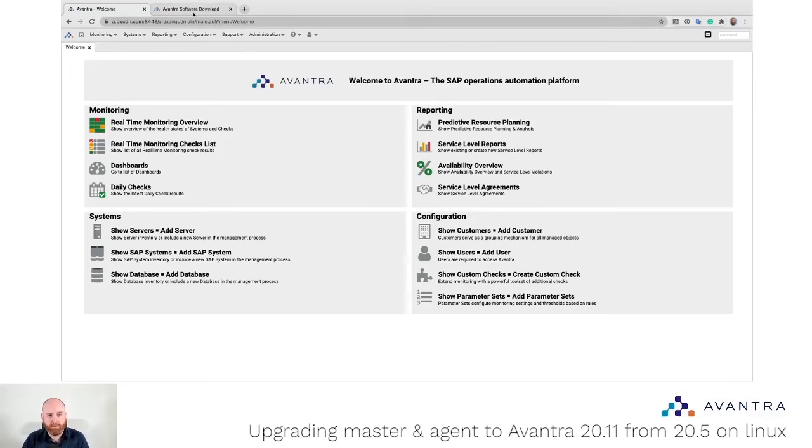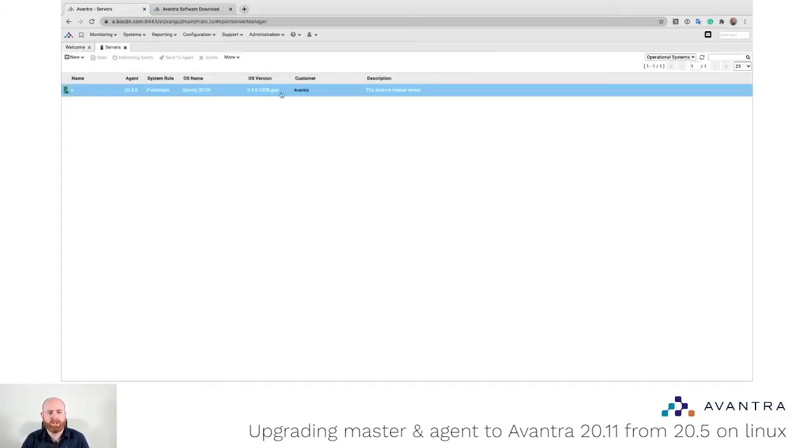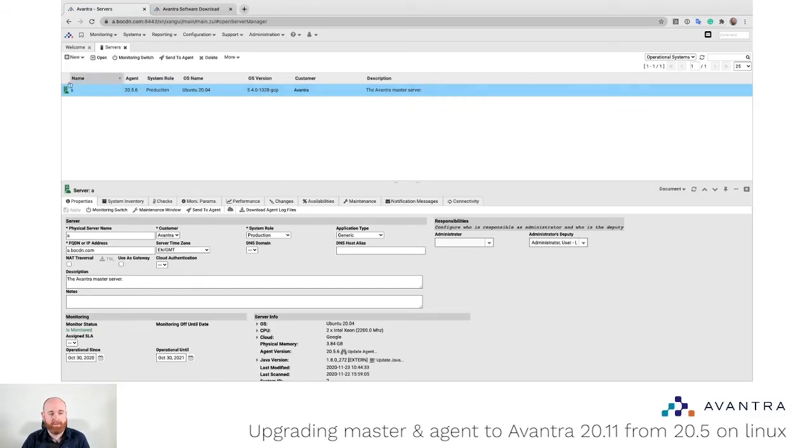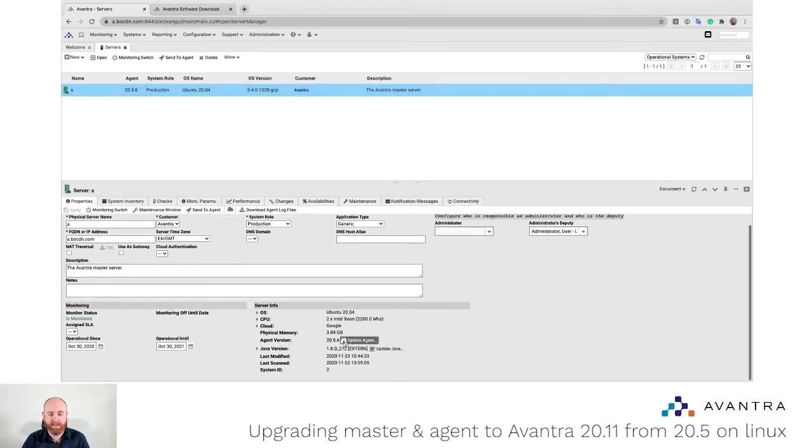What we can do next now is look to upgrade the agents. So if we go back into our systems, we'll go back into servers. I mentioned that I have one server configured here. Obviously, for most of our customers, they will have a lot more servers configured in here. But if I go into this server A, you will see that the agent running on this server is 20.5.6. And I do have this option to upgrade agent here. Now, if I press that button, it says no agent available. Okay, that's fine. I haven't actually provided this Avantra server with the latest version of the Avantra agent, which we released alongside the master.